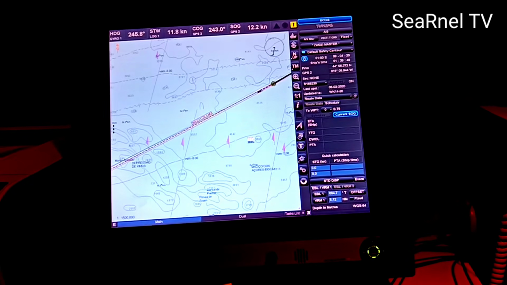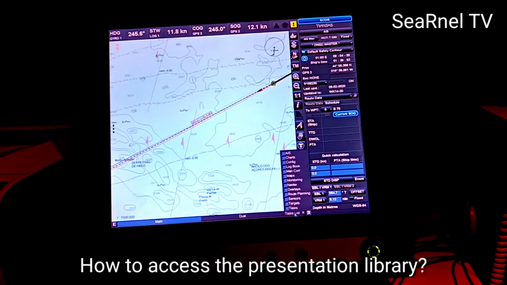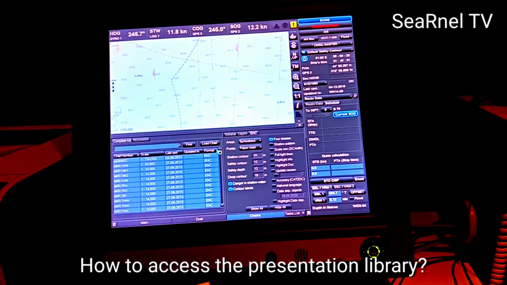Next, how to access the presentation library. So your presentation library, guys, this is the charts. This one. This is your presentation library.